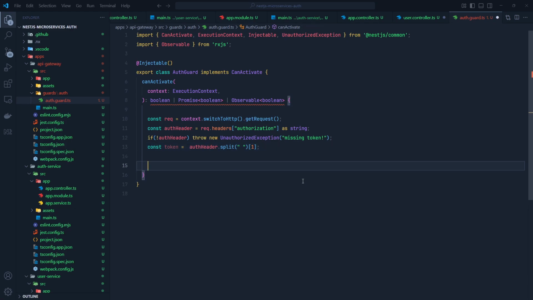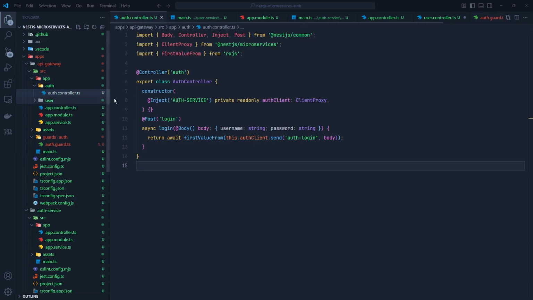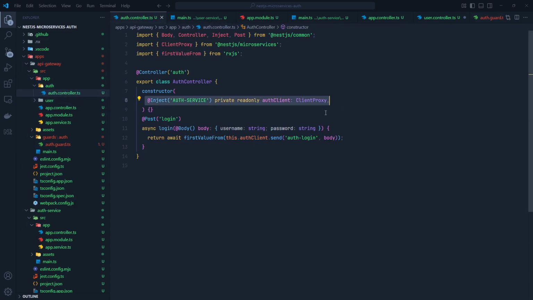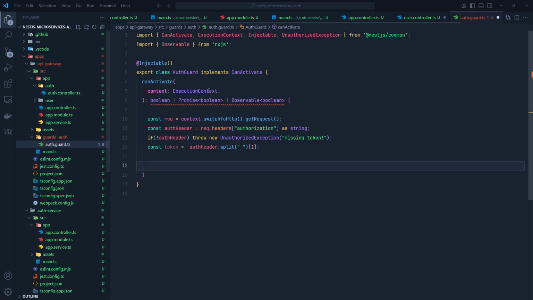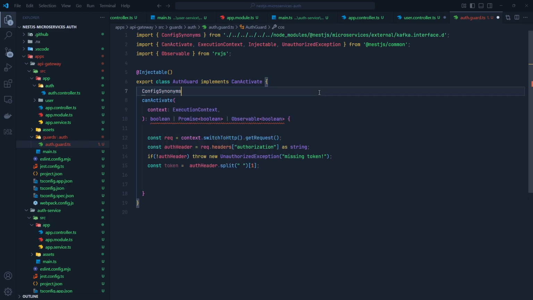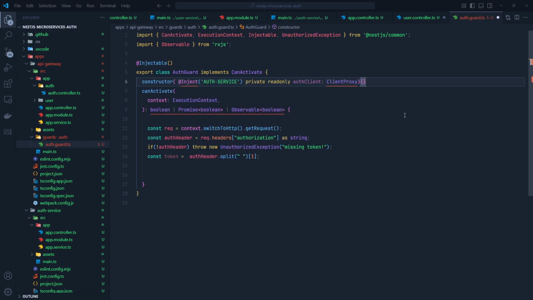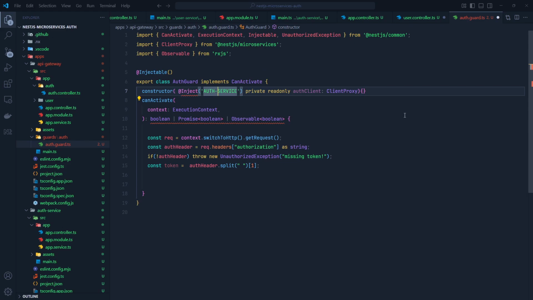Okay. Now that we have the token, we need to actually validate that token. And we're going to do that with the help of the Auth Service. So we need to send a request to the Auth Service. In order to do that, we need to inject a client proxy for the Auth Service. So let me go to the Auth controller here. Here, as you can see, we have injected the Auth Service as a client proxy. So let me copy that and get back to the AuthGuard here and create a constructor. And inside the constructor, let me just inject the auth client.